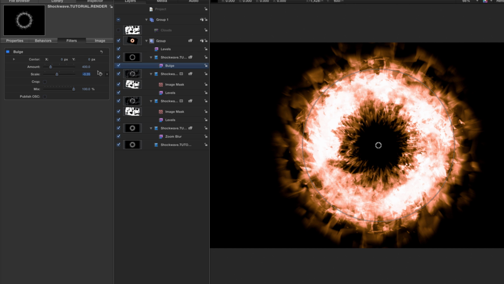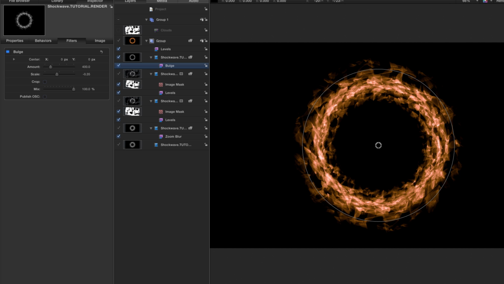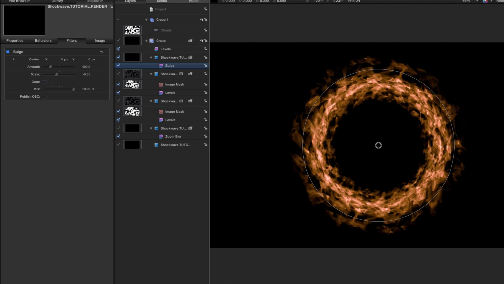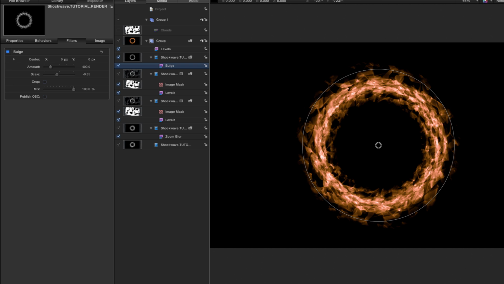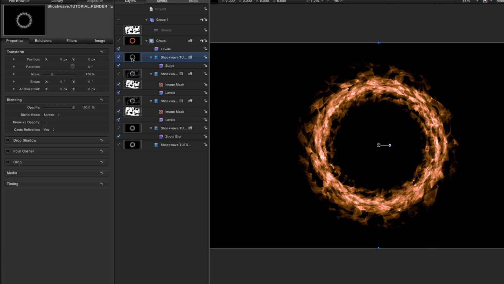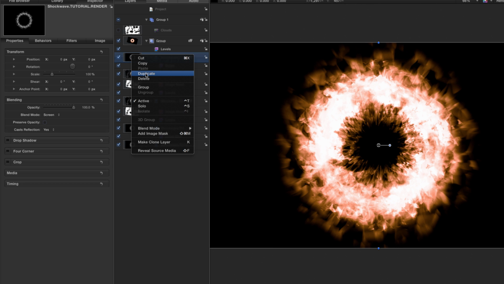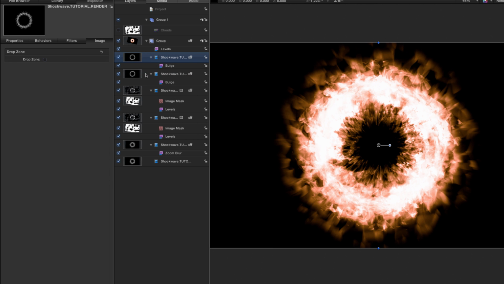And if we solo this layer, Alt clicking on it, Option clicking on it, you can see what that's done. That's created this ring, which looks pretty good. It's like an advanced shockwave. And what I'd like to do is actually duplicate this layer now. So let's bring everything back again. That's Control Shift S, brings all your layers back. Let's duplicate this layer with the bulge on it. Duplicate, Command D, or however you want to do it.